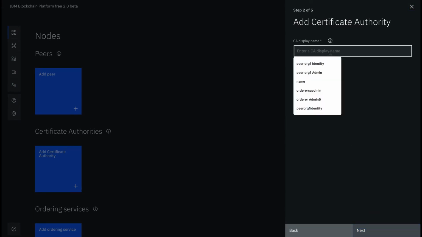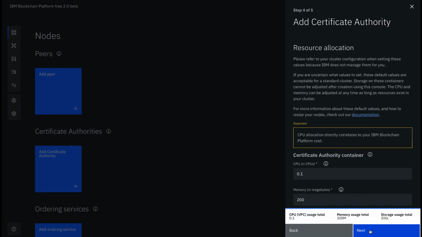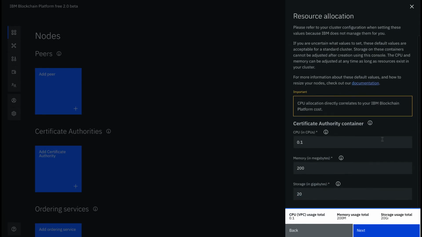Then, give the CA a display name. Because it's going to be associated with org1, we'll call it org1CA. Next, we'll give an enroll ID and secret for the user who will be the admin of the CA itself, admin and admin PW. Next, you'll see the resource allocation screen.